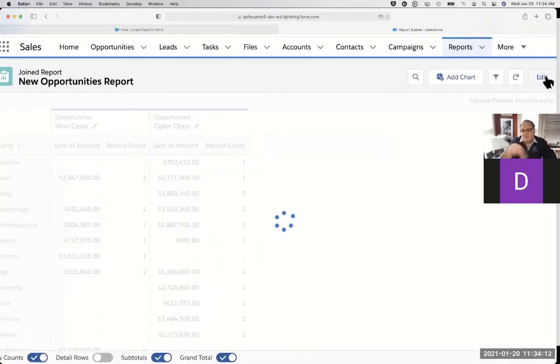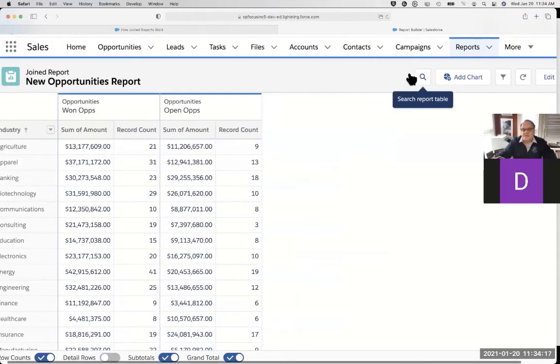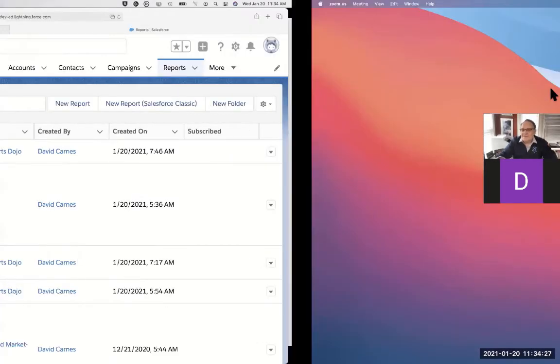And remember that when you're building the report, you're looking at the preview pane. It's just a smattering of data. It's not the actual full set of data. So did I really just do that? Did I really just do what I just did? Oh no.